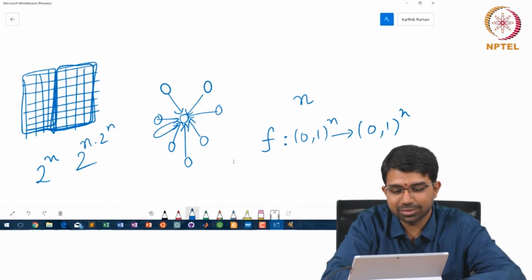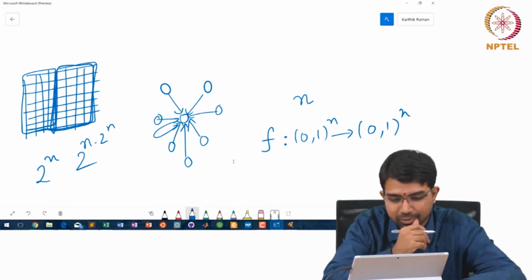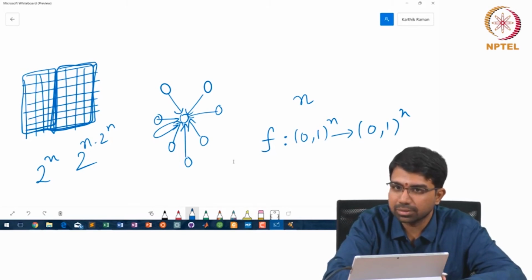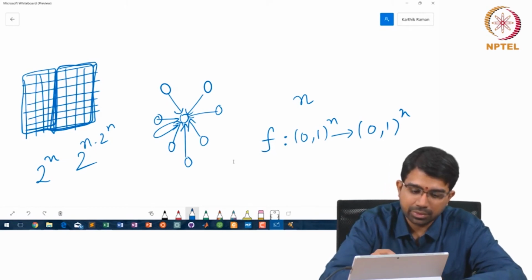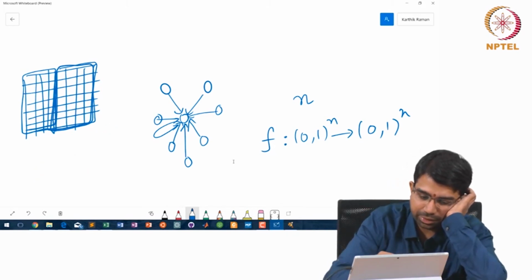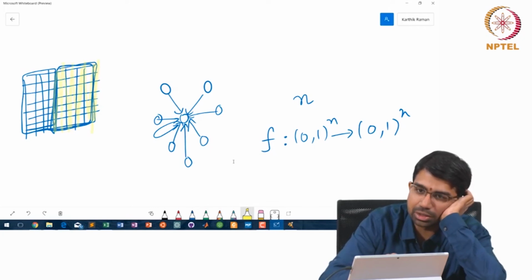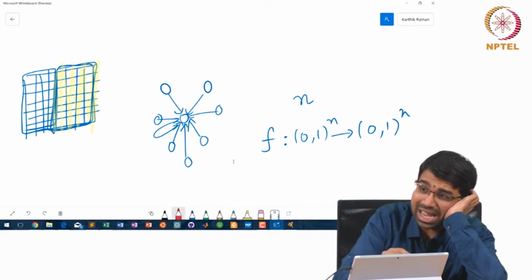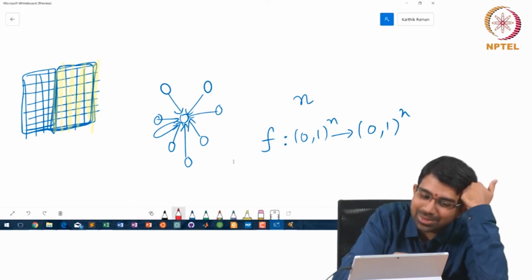Sir, n is the number of states, right? n is the number of nodes. Then it will be 2 power n whole square. No, why is there another 2 power n? So just think of it this way. Let's ignore this left half and look at this part. This is the truth table. How many entries are in the truth table? How many squares are there here? n into 2 to the n.